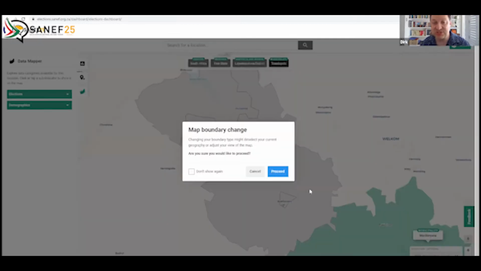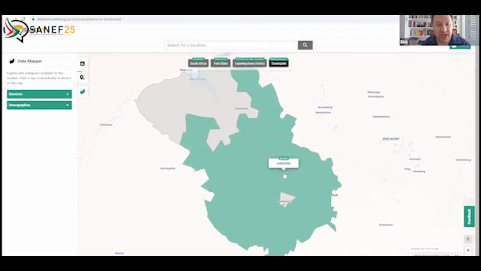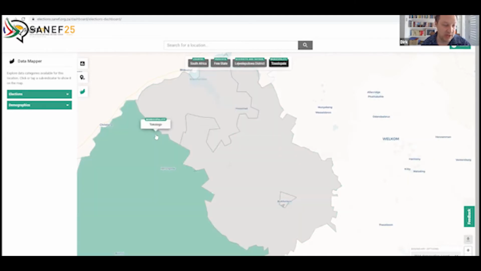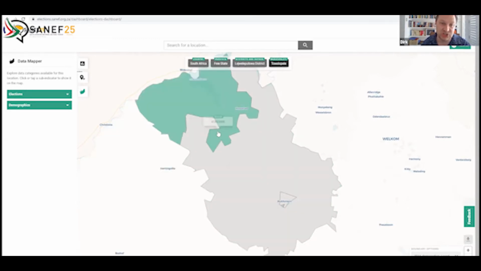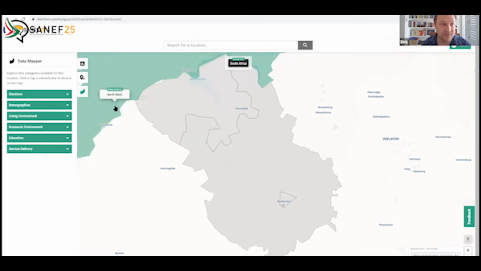So that is something to bear in mind, that the boundaries have changed from place to place. You will be prompted when you're viewing an old data set for 2016. If you're viewing the 2021 boundaries, you will be prompted to change the boundaries as well. Let's quickly have a look further at the tool itself.